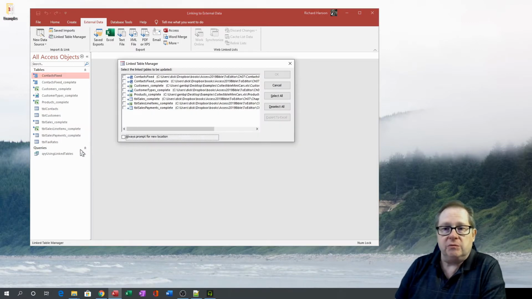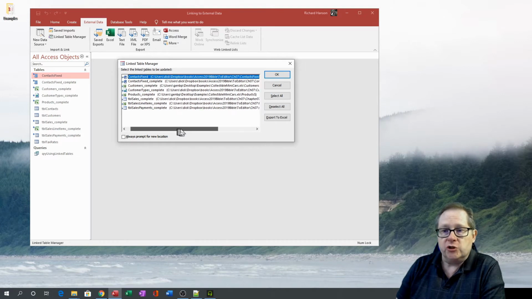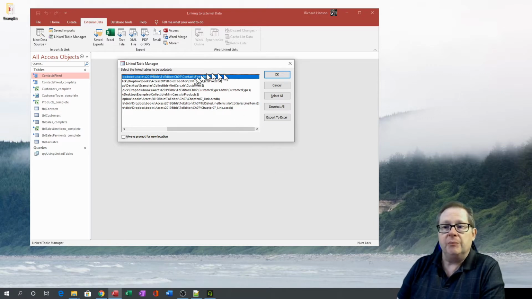Let's look at that link table manager. And what we find is that there are several items that need to be linked. And what I want to do is run through all of them this time. I want to go ahead and select them all. I'm going to scoot over here to the right to know which elements I want to link to, because I have copies of all these elements.